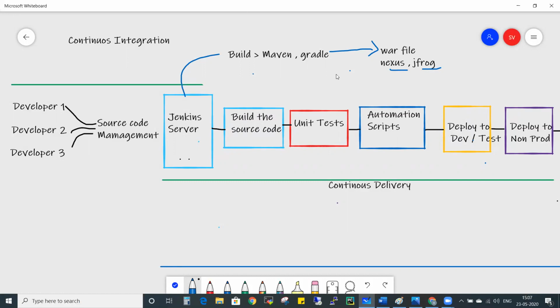So what's the advantage of doing this continuous integration when compared to the traditional way of building the source code? Now in this CI part, once the build was done, the source code was converted into artifacts, right? After that, there are unit tests. For example, developer one has committed code right now, and the build was generating, and the unit test failed due to some compilation errors or something else.